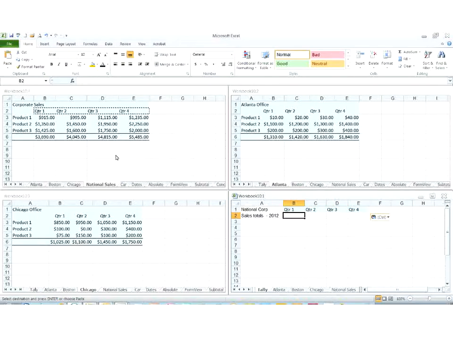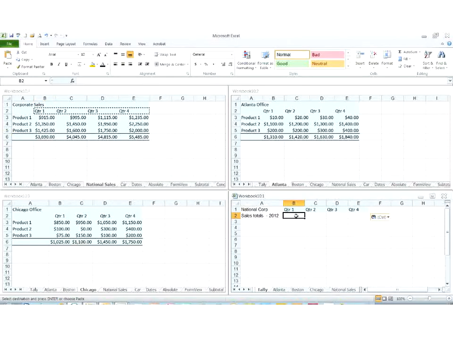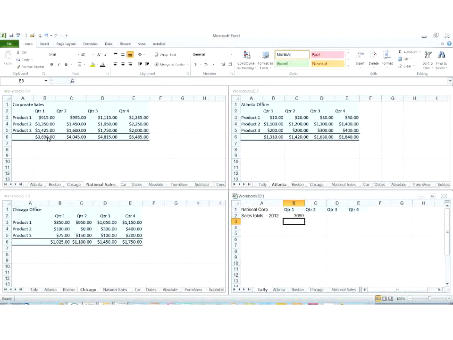And then what I'm going to do is, through my National Sales tab, I am going to type, for example, I want to put this amount, this 3090, into cell B2 of my tally. All I have to do is type an equal sign and then click that cell. Click once to select the workbook, and then click twice to select the cell. And that amount comes right in here.